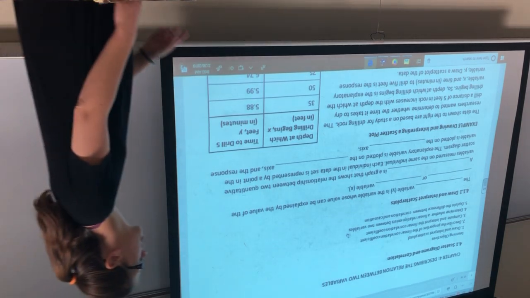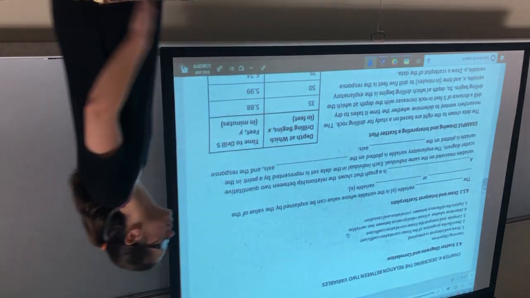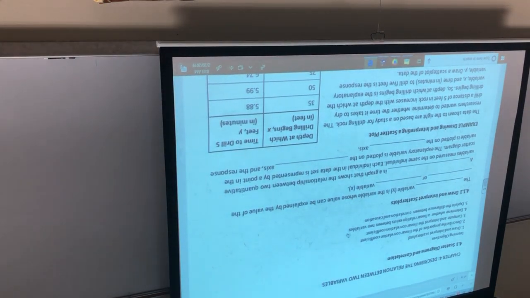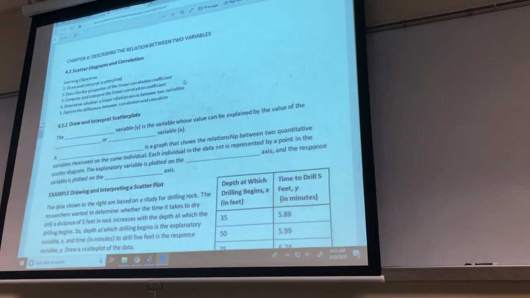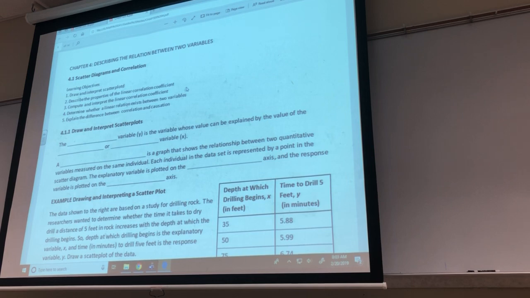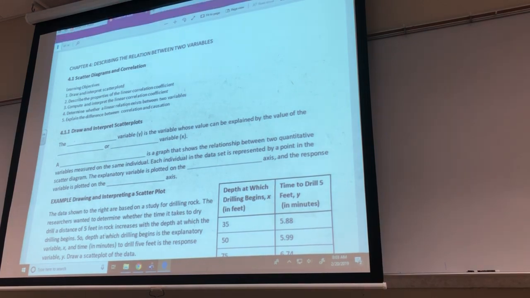So the first way we're going to talk about how we can compare those two and see if there is a relationship between them is going to be to do what's called a scatter plot. Sometimes it's called a scatter diagram, and I might flip back and forth between those two terms in my notes. The first blank is going to be our response variable y.